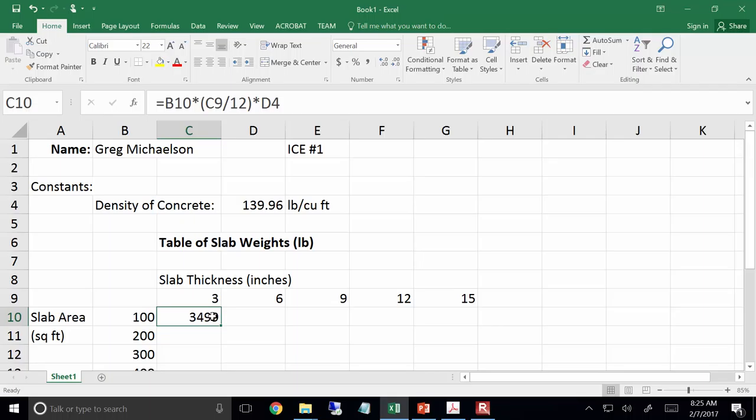Okay, so let me go ahead and press enter. So I've got one cell that's correct, because that's 3,499, and that is correct. If you have a concrete that has a unit weight of about 140 pounds per cubic foot, and it's an area of 100 square feet and it's 3 inches thick, that will weigh 3,499 pounds.